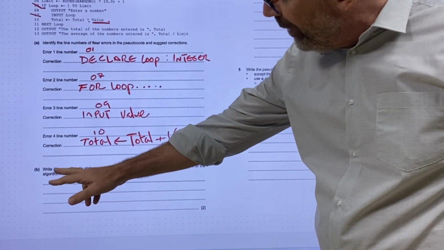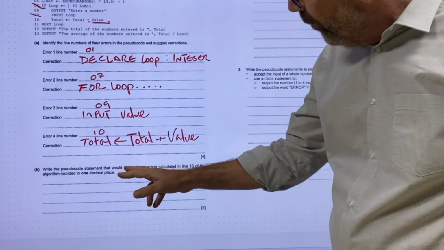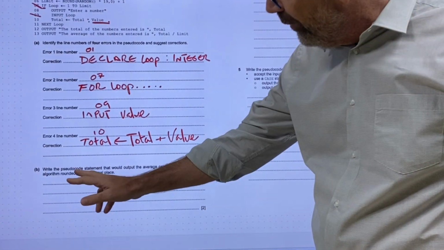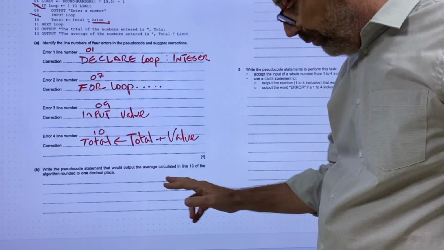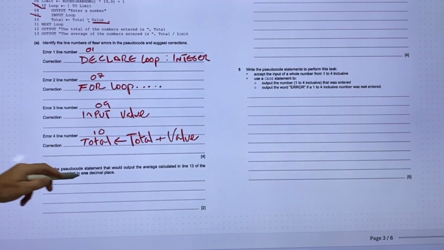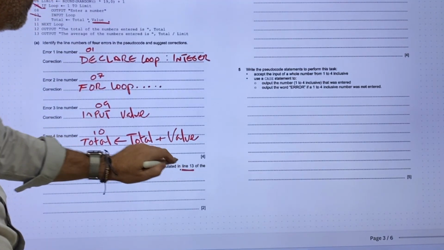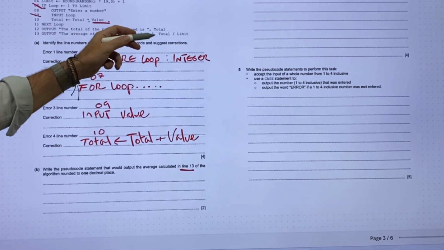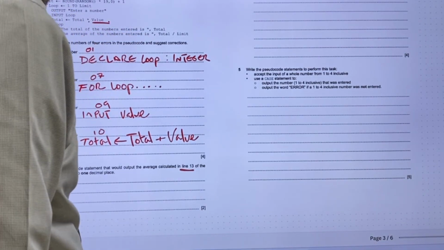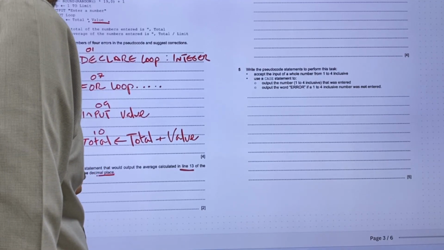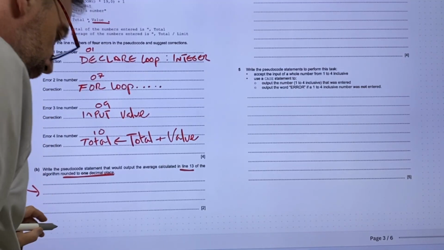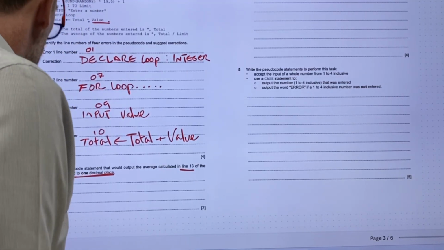So now for part B, we need to write the pseudocode statement that would output the average calculated in line 13 of the algorithm rounded to 1 decimal place. Okay, so line 13, output the average of the numbers entered is total divided by limit. But we need to round to 1 decimal place. So what I'm going to do is take that, pop it in here. Okay. So output.